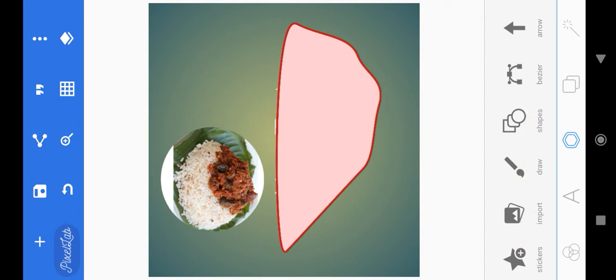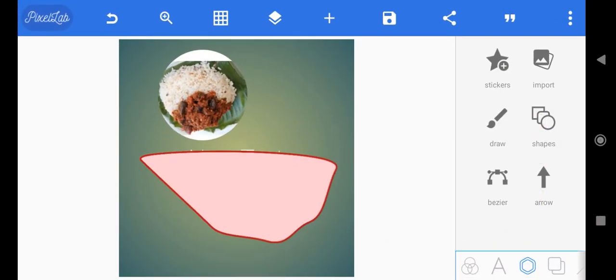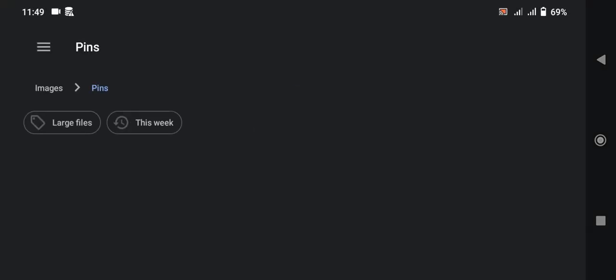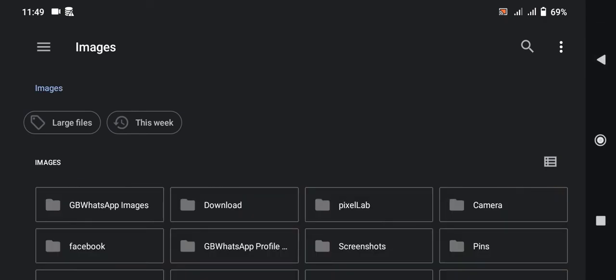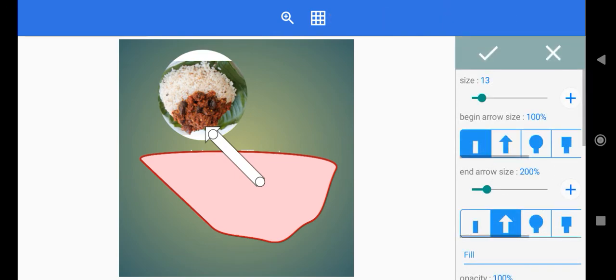Now, for you to understand properly, let me flip my phone again to see it. Now, this is what we were talking about. We've talked about how to bring in a shape, draw, use the bezier tool, and now we're talking about an arrow. So this is just an arrow. How you want to bring an arrow in. You're getting it. This is an arrow.